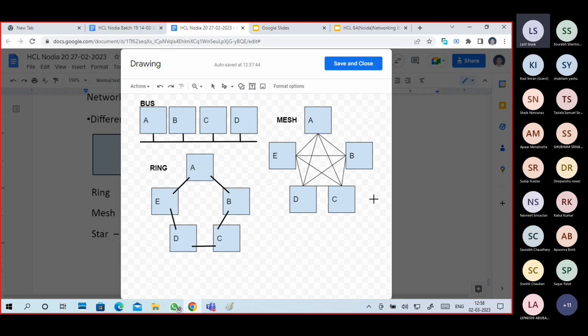And one more is it is difficult to scale. Difficult to scale means I cannot add more devices. If I add more devices, there is more cabling, more connectivity. Okay, so that is the problem with mesh topologies.